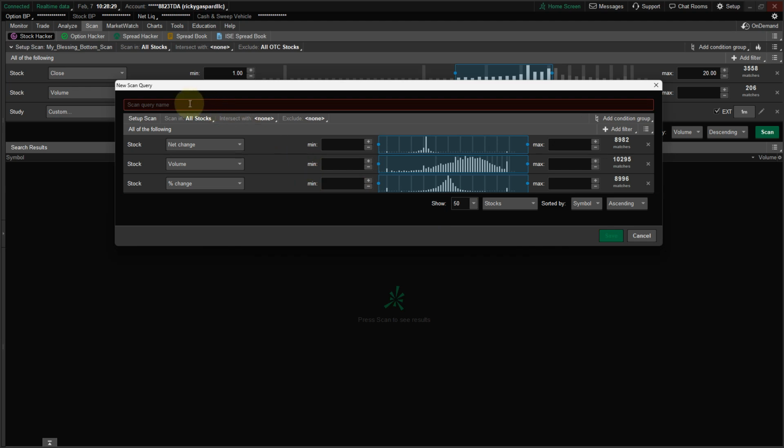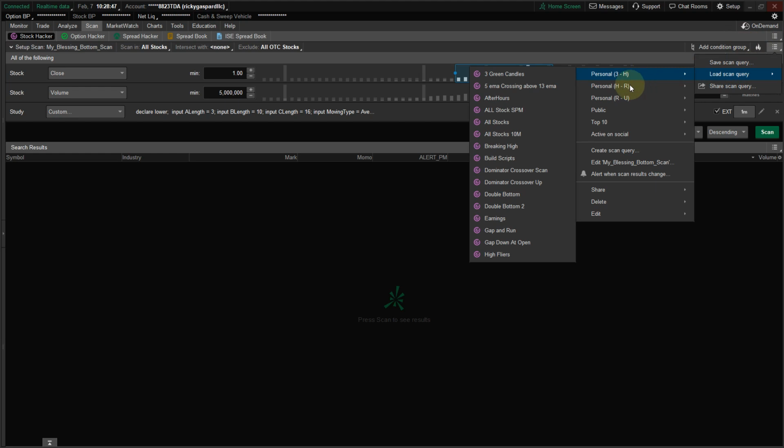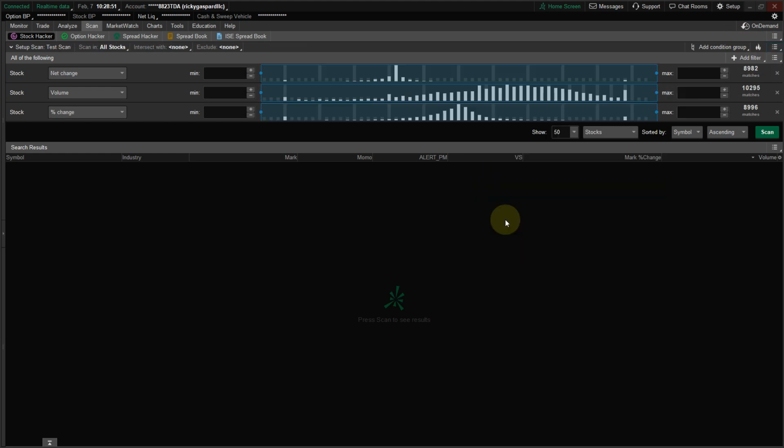So the first thing we want to do, let's just go ahead and name it and save it. Let's just call it test scan. You can call it whatever you want. And I'm going to click save, and then we're going to pull it up right here. So we're going to go back to the center of the three hamburger bars, load scan query. It's called test scan right here. And now we're into this test scan.